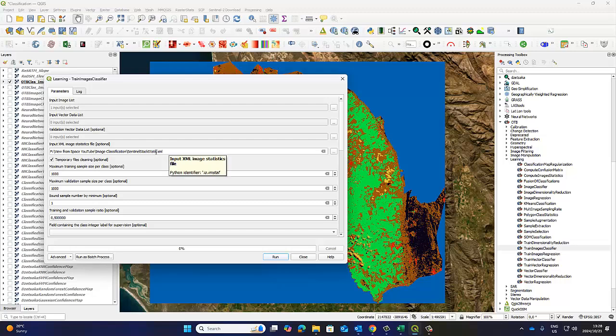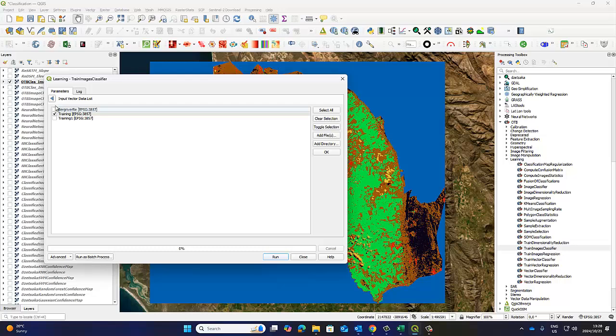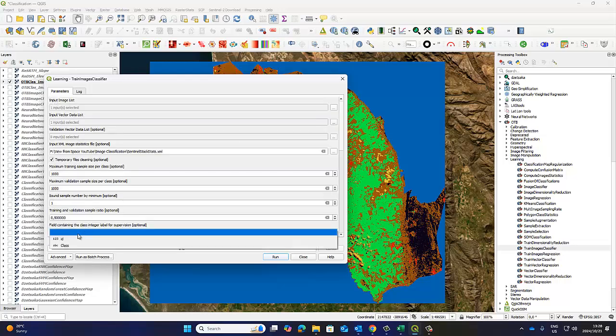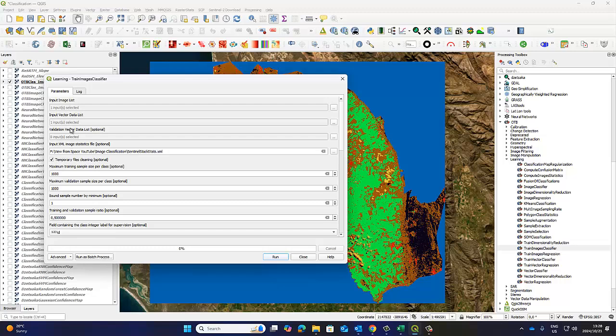Stats. So that's why it's important to name your files correctly. Otherwise, you'll forget. That's our training file that we have to add in there. And then here we have to say which is the ID column within the training file.